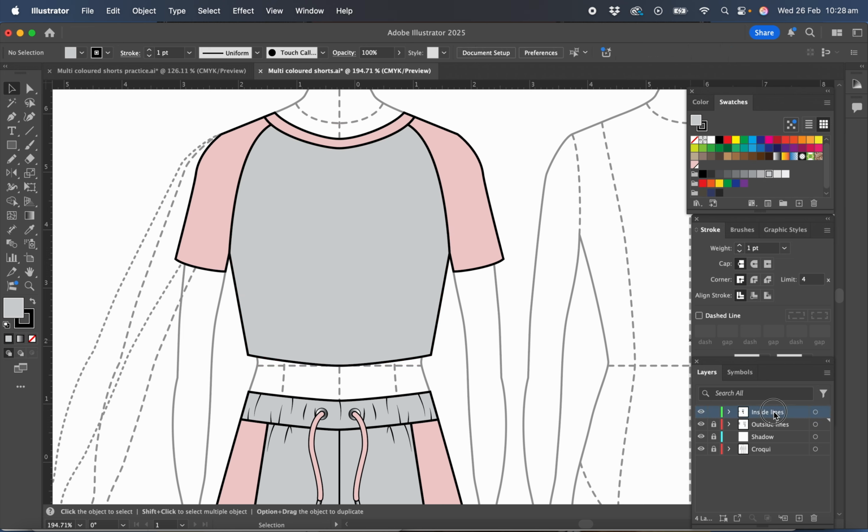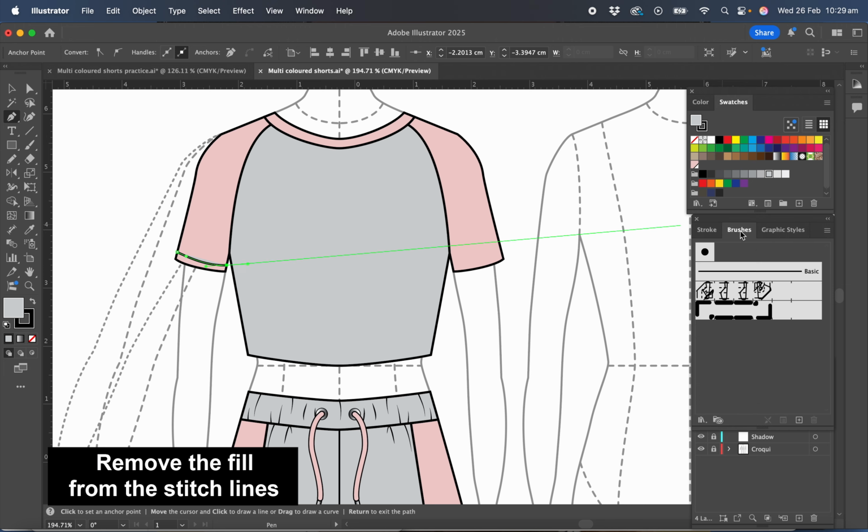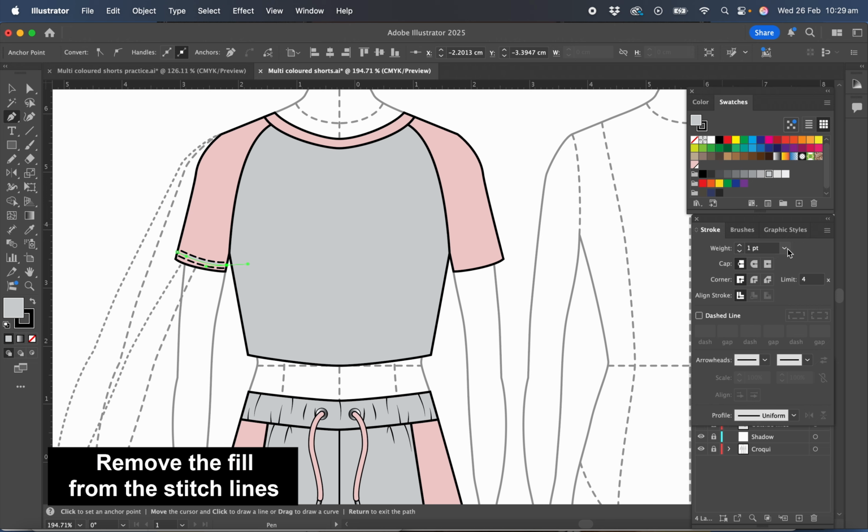We need to just add some details in here. So we're going to use a brush that was created in a previous video, and I'll link the details below for that. And we'll draw a line for the bottom of the sleeve in here. Click and drag. Click, drag. And then we'll use our brushes and click on the double stitch brush and change the stroke weight down to 0.75. That can then get reflected.